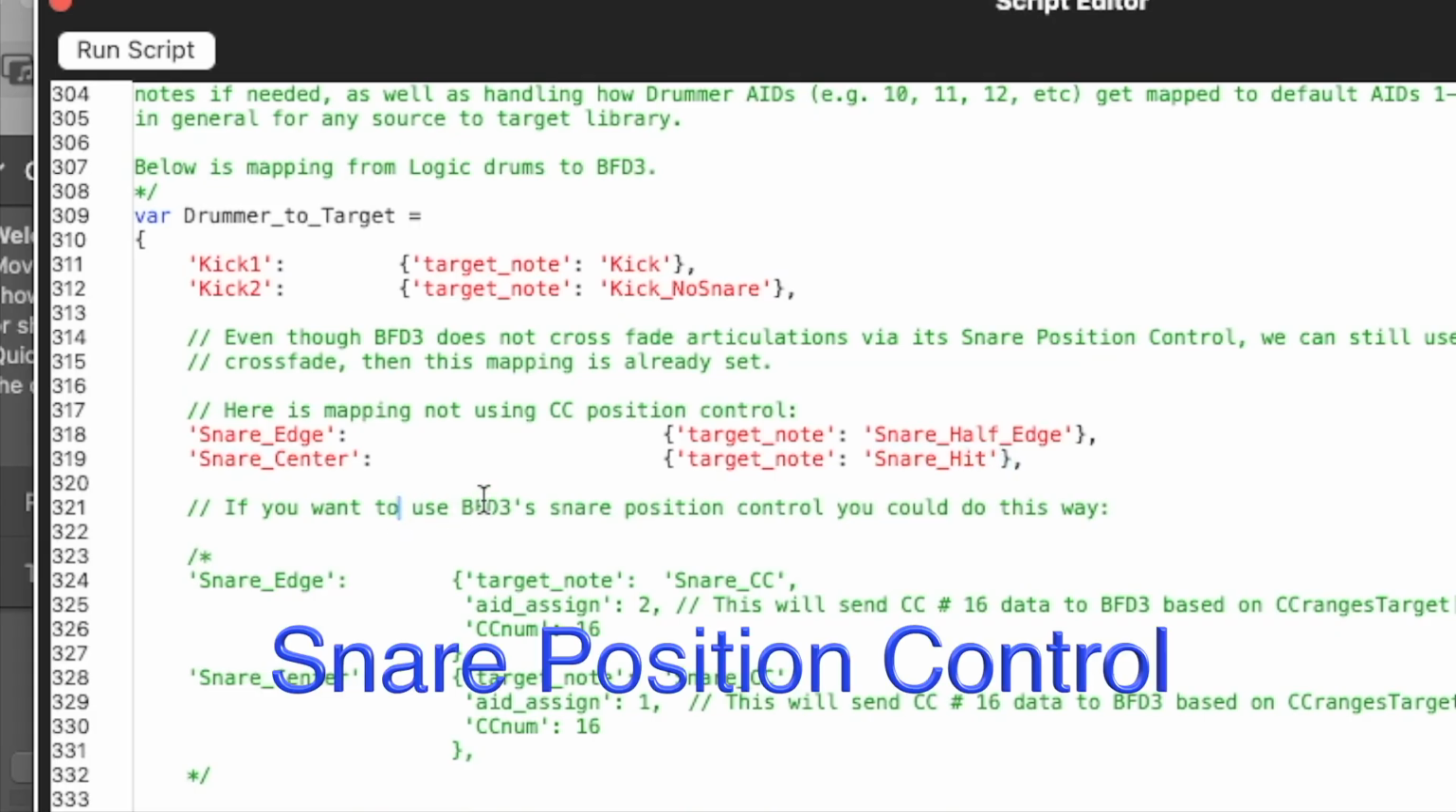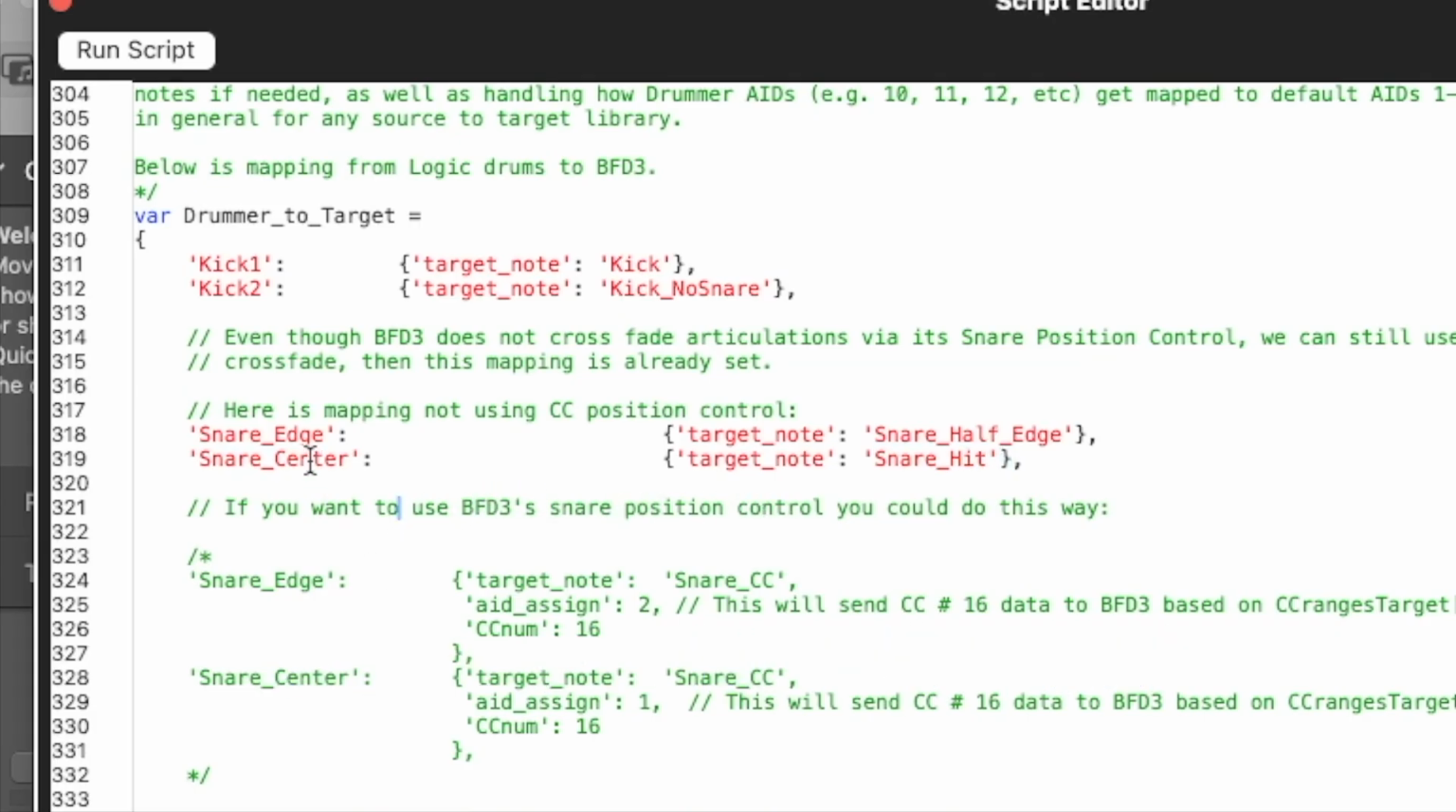Now remember, BFD3 can use snare position control. And so another way to map these, and I'll uncomment this so it's more visible, you could take this approach where snare edge is going to map to the snare CC note. It's going to be assigned a level of 2.